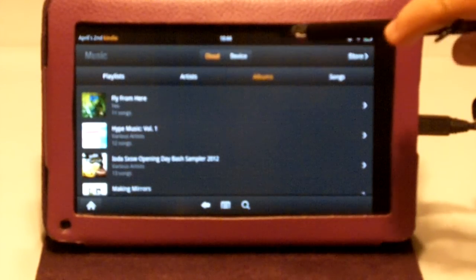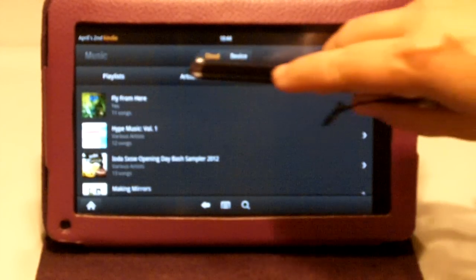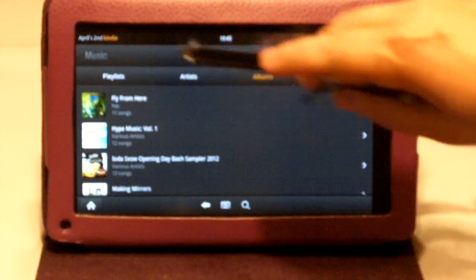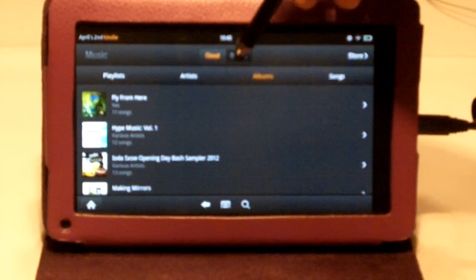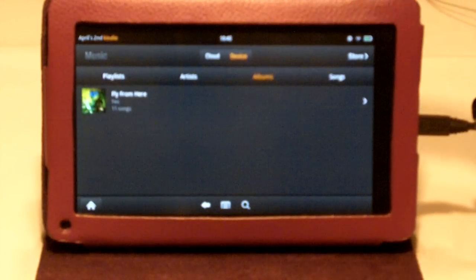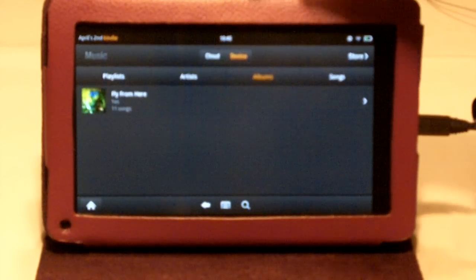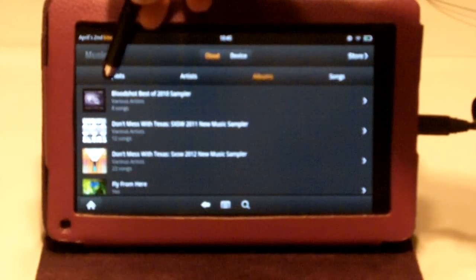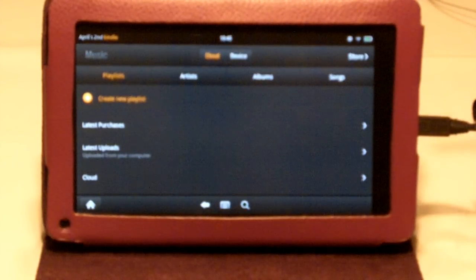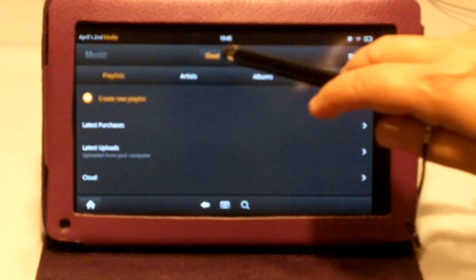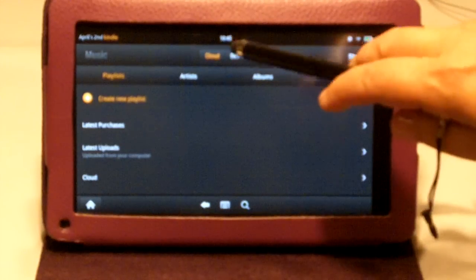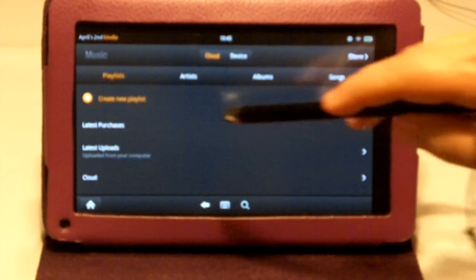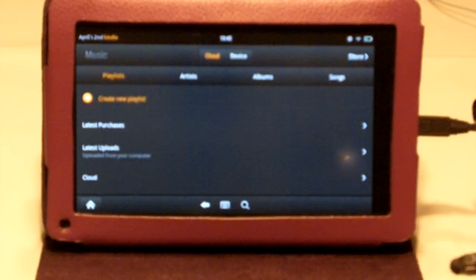But an important thing to point out here is, well, this menu, playlists, artists, albums, and songs is the same whether you have device selected or cloud. The way that the playlist function works is slightly different. If you want to create a playlist, it's completely dependent on whether you have cloud or device selected. Right now I have cloud selected, so I'm going to be creating a playlist that will be stored on the cloud and will only contain music from the cloud.